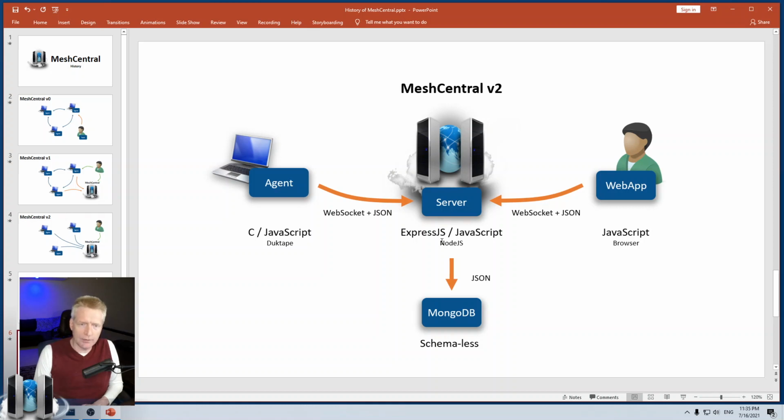The server is now built in Node.js, and it uses the web server Express.js, which is well known, kind of the standard for Node.js. And of course, it's built in JavaScript. And then the web app is, of course, running JavaScript. So now what we have is a much simpler design where, except for this part of C code that hopefully doesn't change too much because most of the smarts is done in JavaScript anyway, the agent is mostly JavaScript, the server is all JavaScript, and the web app is all JavaScript.